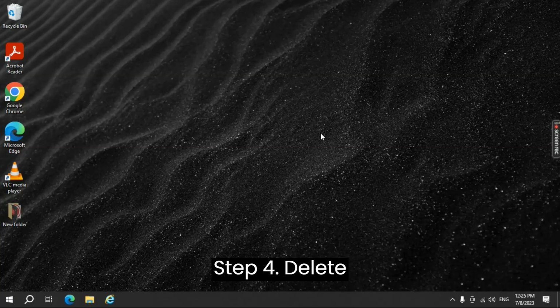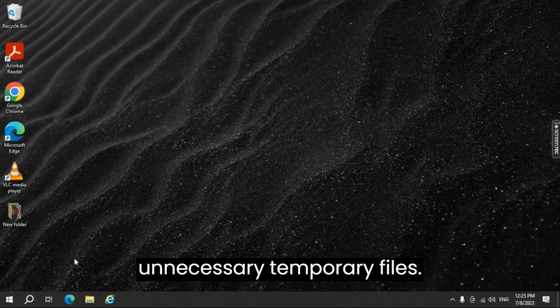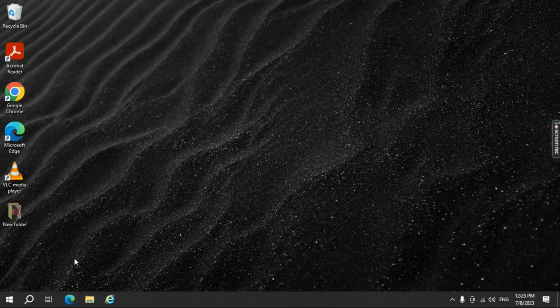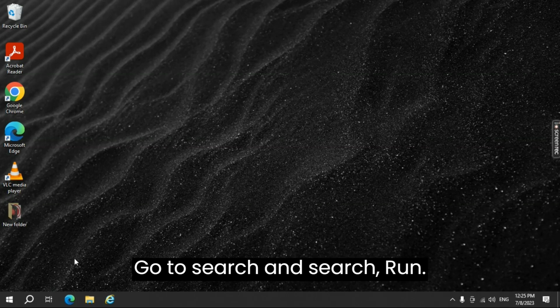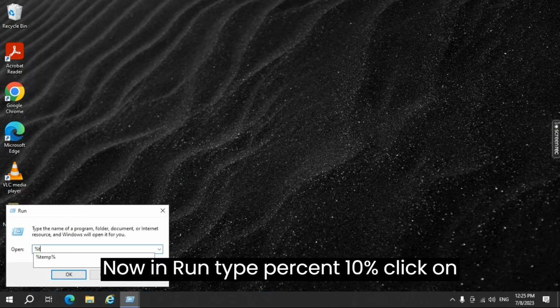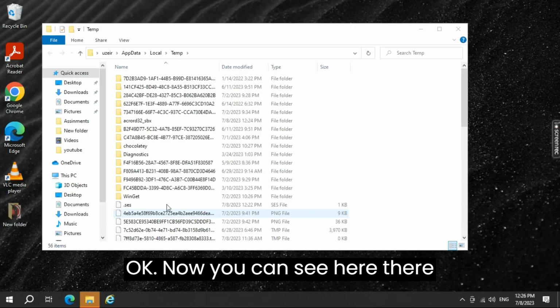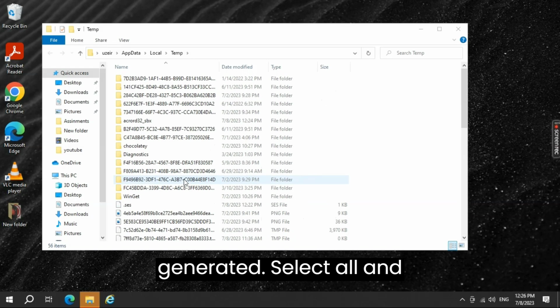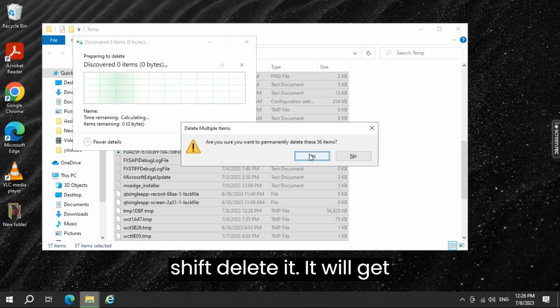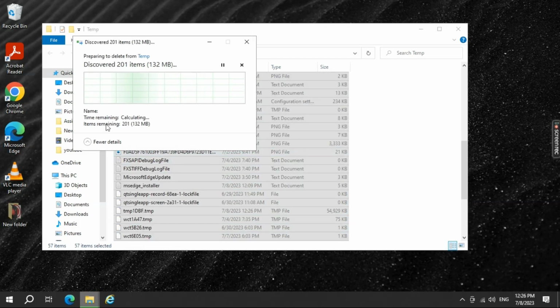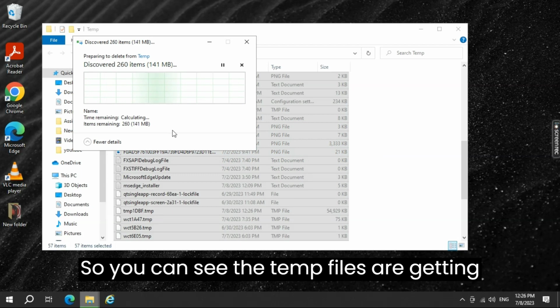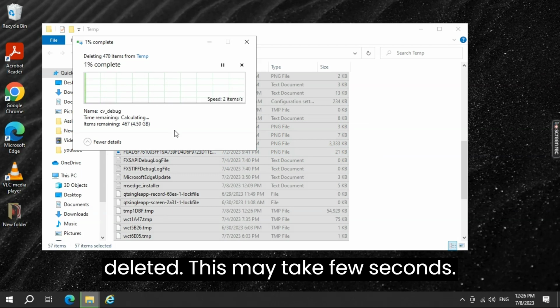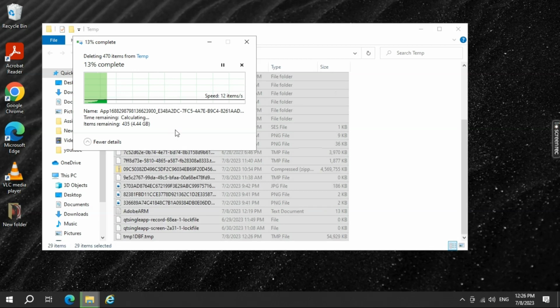Step 4. Delete unnecessary temporary files. Go to Search and search Run. Now in Run, type %temp%, click on OK. Now you can see here there are many temp files that the system has generated. Select all and Shift delete it. It will get deleted permanently. So you can see the temp files are getting deleted. This may take few seconds.